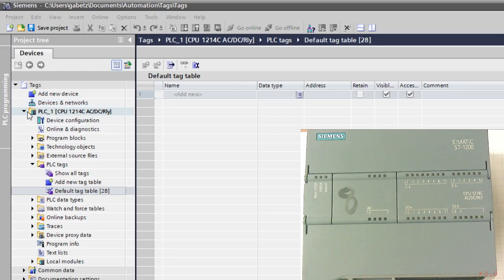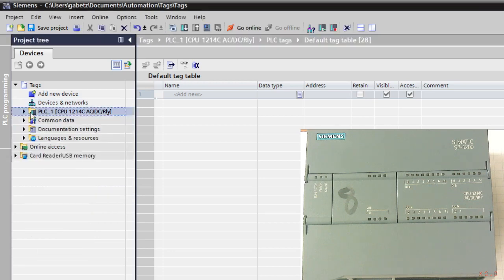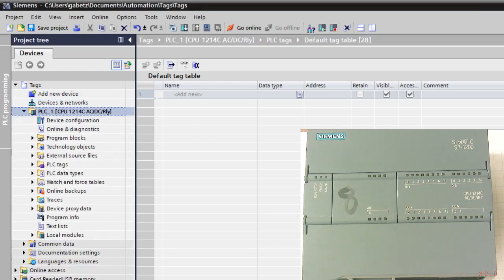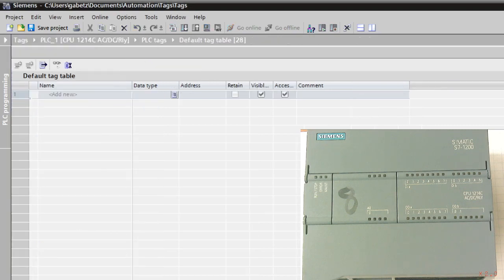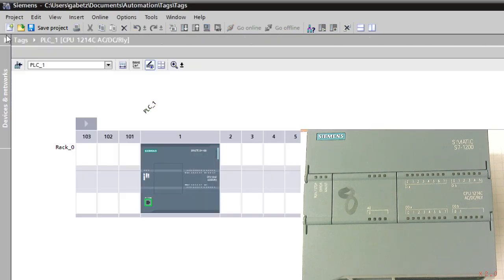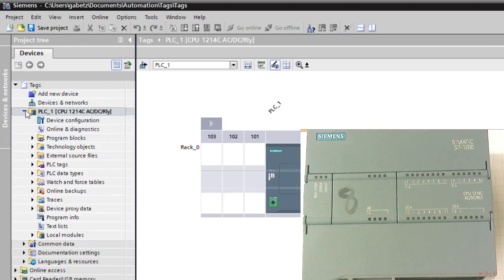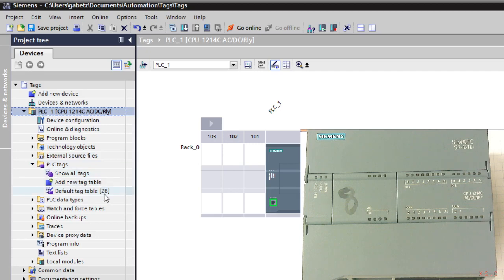So now in Siemens TIA Portal, on the left-hand side, once you already added your PLC, you're going to expand the PLC tree. So in this case, PLC 1. You are normally starting at this screen here once you've added your PLC. So you're going to expand the PLC tags section, and you'll notice that we have three options by default.